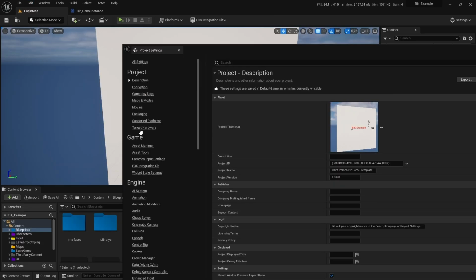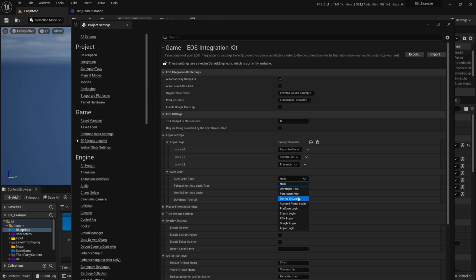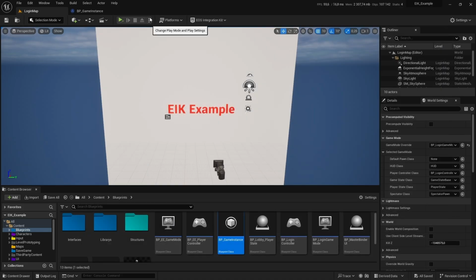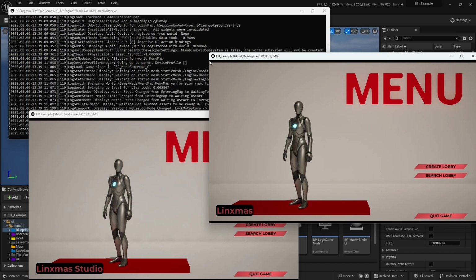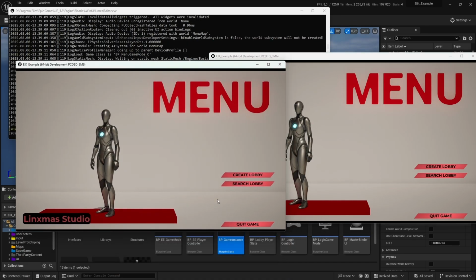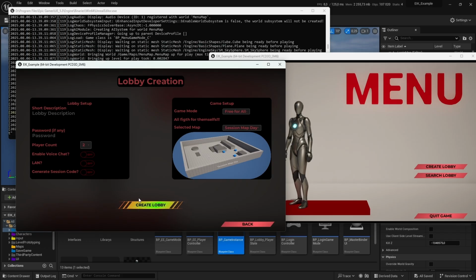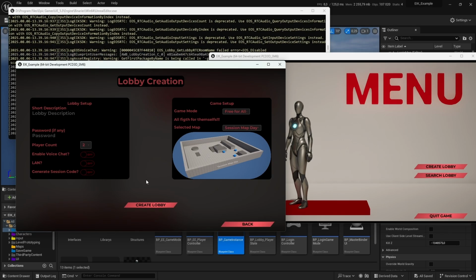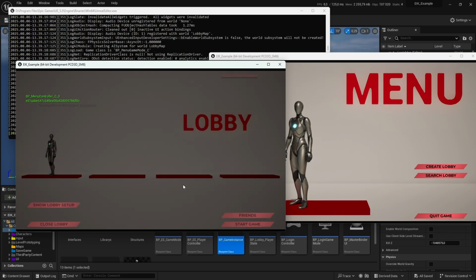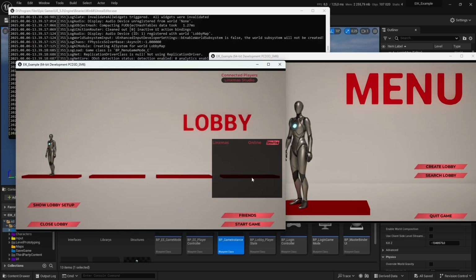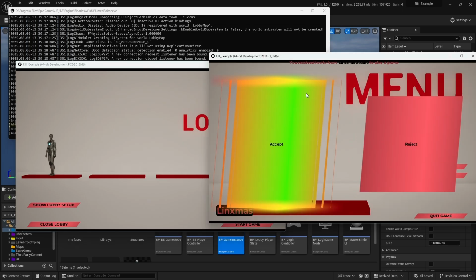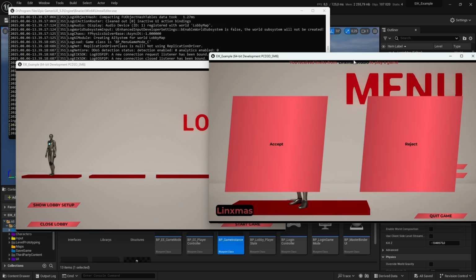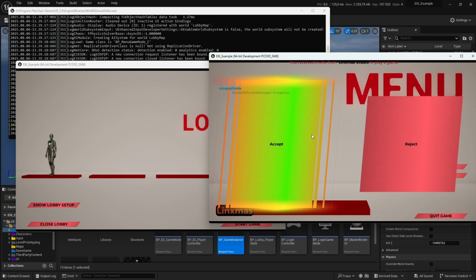The best way is to use dev tools to test with multiple Epic accounts. I previously made a video on how to set it up. Dev tools automatically logged in my accounts. So let's create a session with one of them and invite the other account to that lobby. Ooh, we made some formatting mistakes with the custom invite. But as you can see, it does work and shows Linksma Studio for the user who sent the invite.